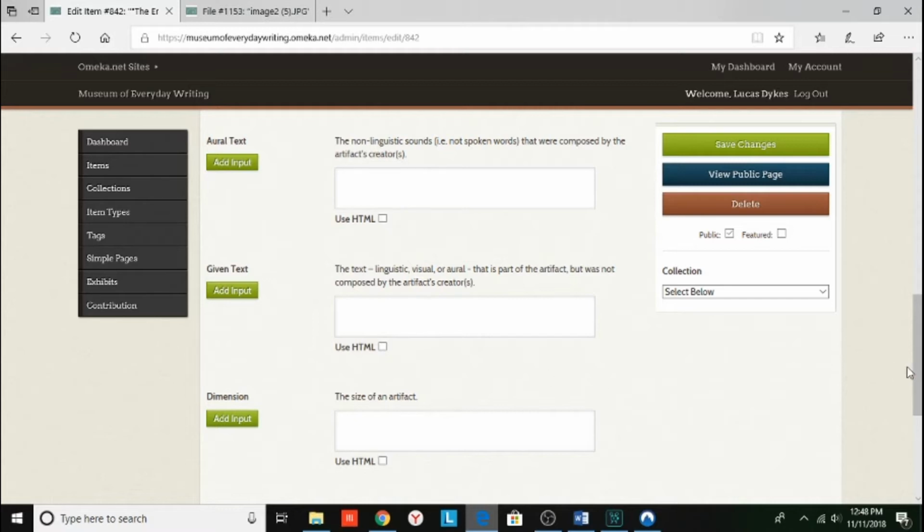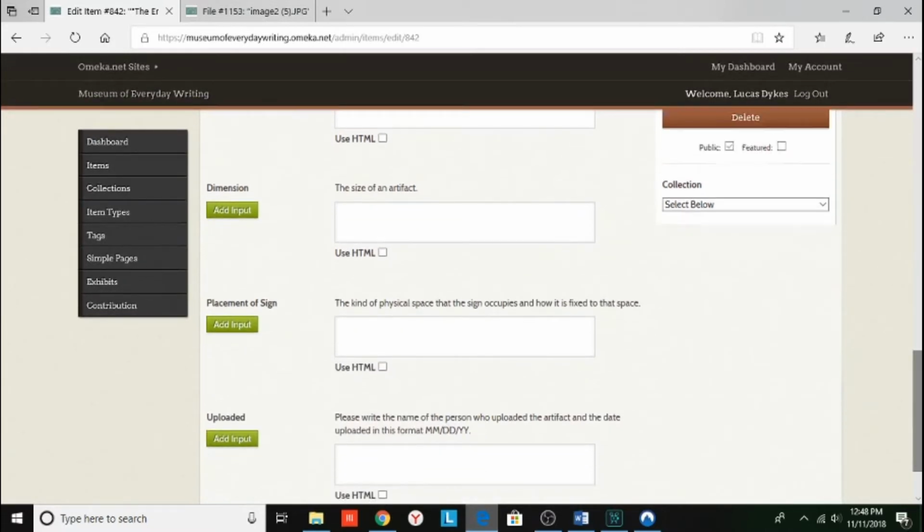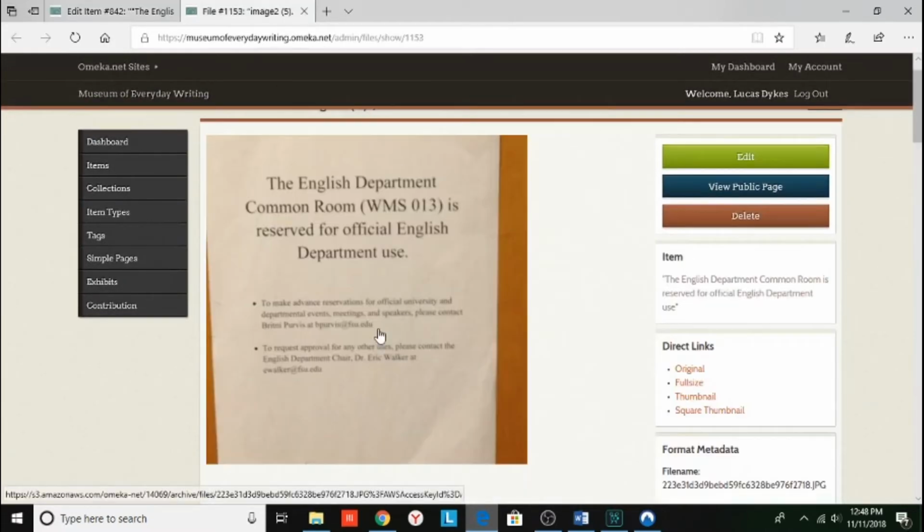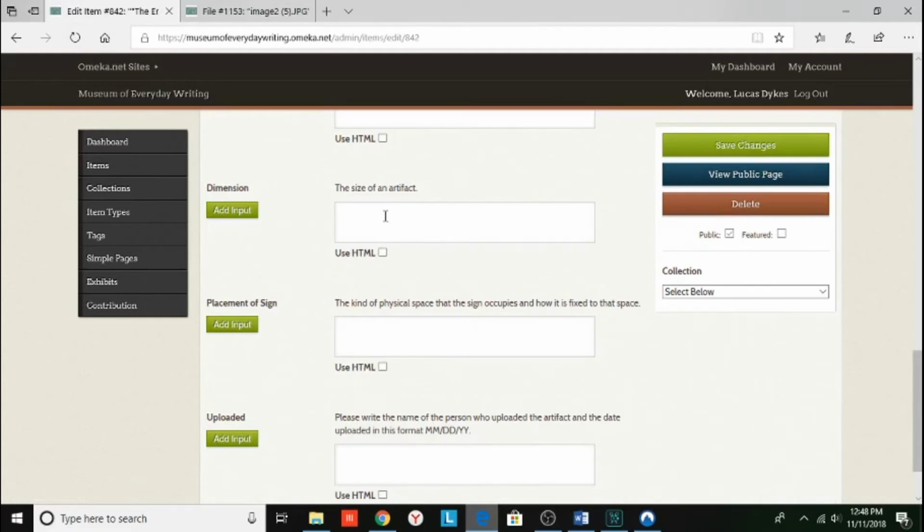The dimension is the size of the artifact. If you don't know, leave it blank. Now, each artifact item type has a unique field to it. In the case of the sign, it's the placement of the sign. From the information we have, we can't really tell the exact location or the location type in which it was placed, so we're going to leave that blank for now.